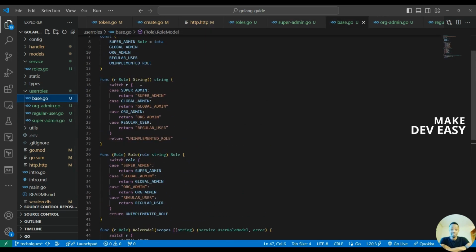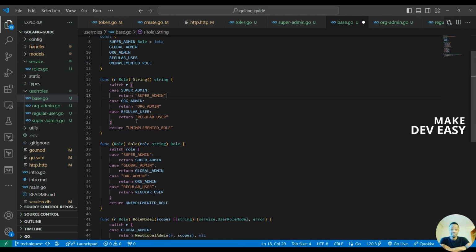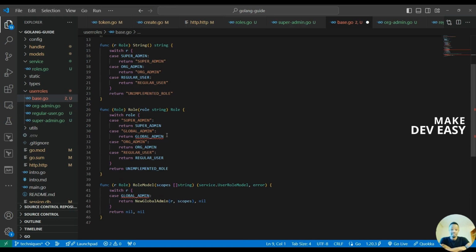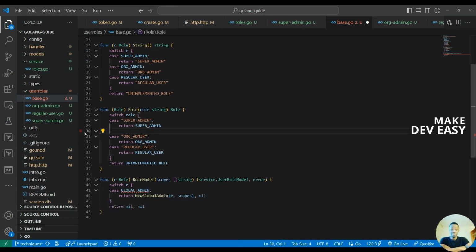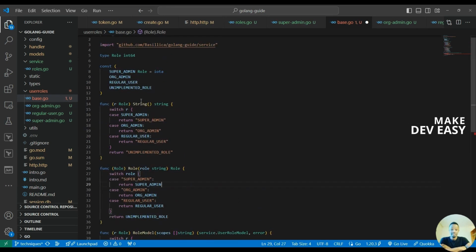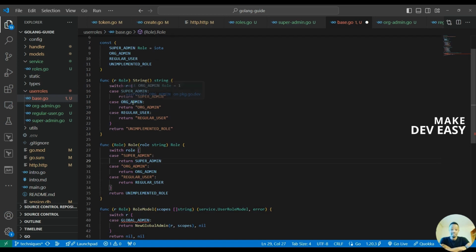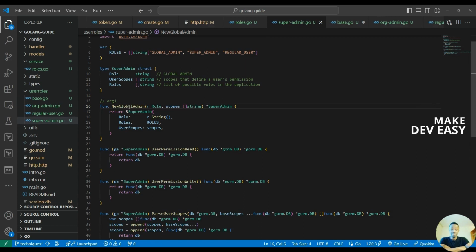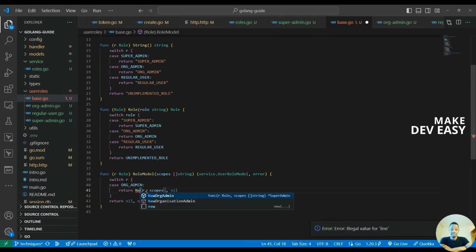And now we go to the base and we have super admin, and I can actually just get rid of this global admin. We don't need it anymore. Get rid of it here, and also here we don't need it. And yep, that's it. Super admin, org admin, regular user. So now we can have org admin, and do we still have this? No, I'm gonna again change this to new org admin like this, and then we change that here, of course.